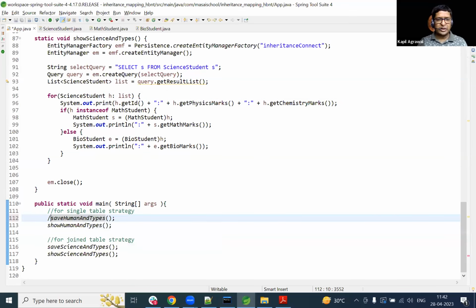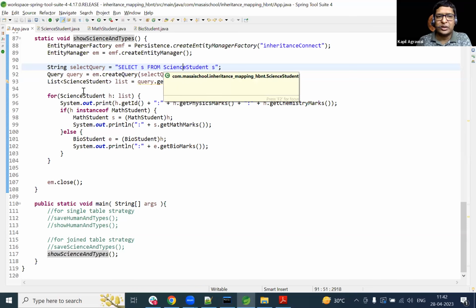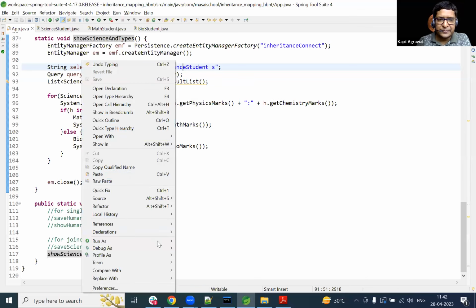Particularly, what is my target to show you? If I am talking about the show science type method, then in the show science type method you can see that we are writing select S from ScienceStudent S. Let me run this code once.